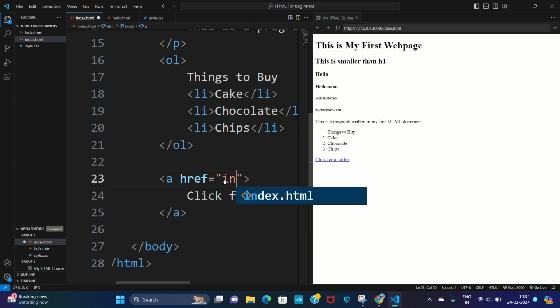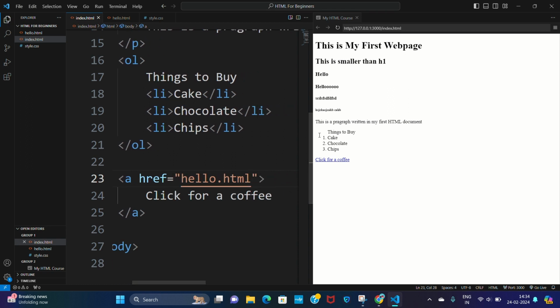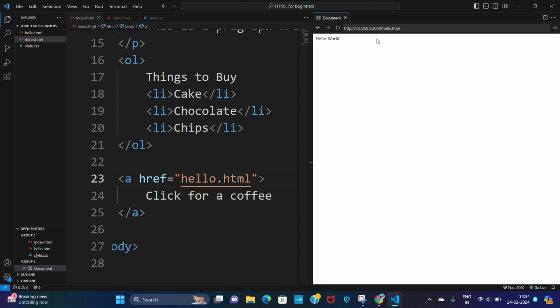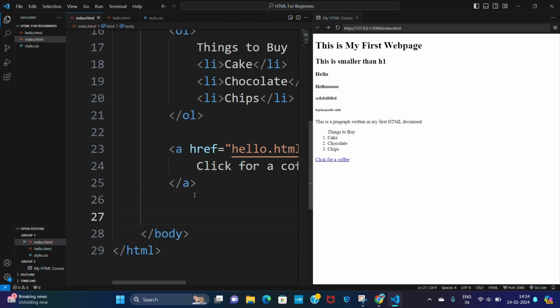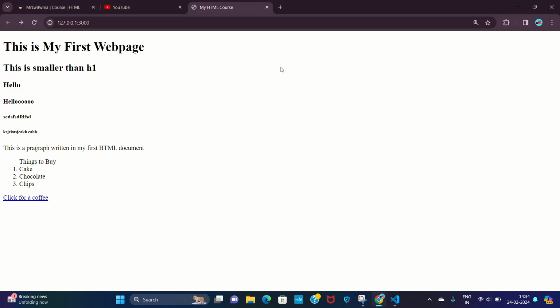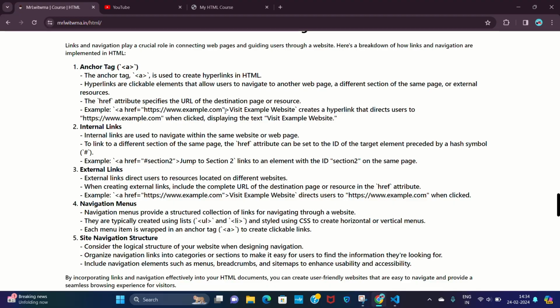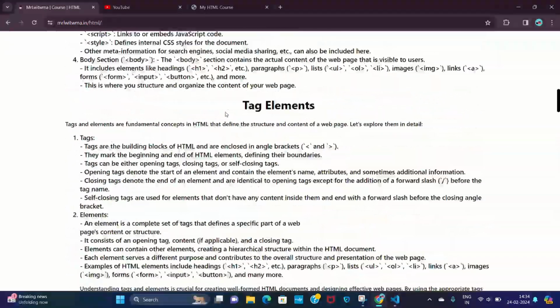here I will put hello.html. Now if someone clicks here, they will get redirected to hello.html. You can see hello world. Okay, this is how we can put links.